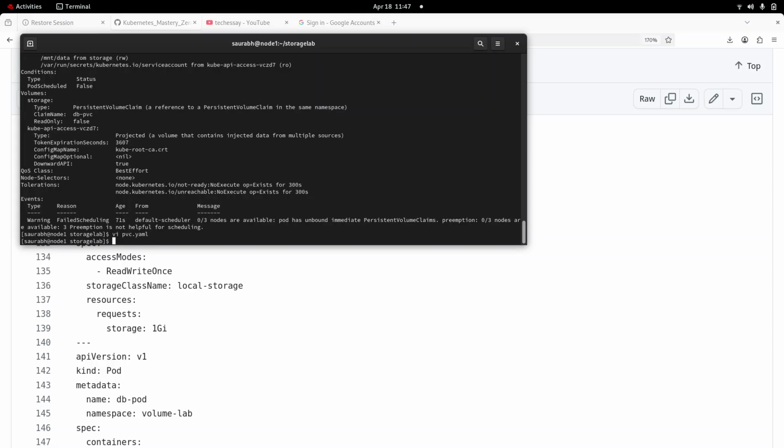So let me apply this. Now you will say that the pending state will resolve. kubectl apply -f pvc.yml and also the namespace, our namespace is volume lab.